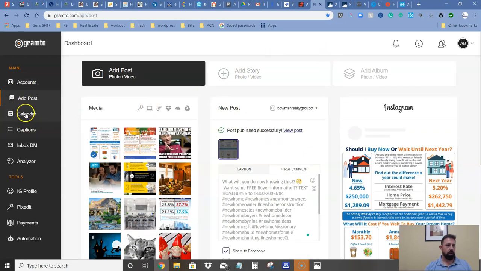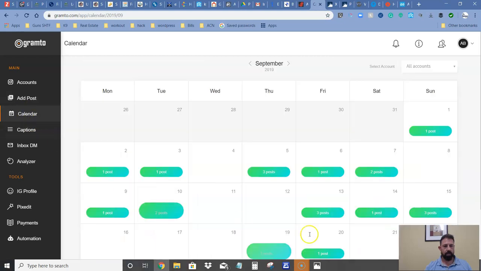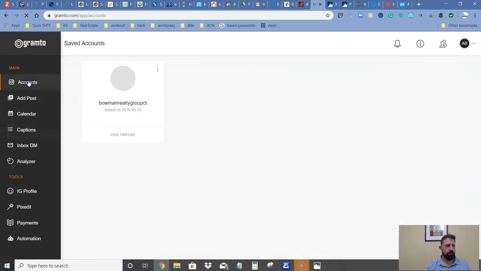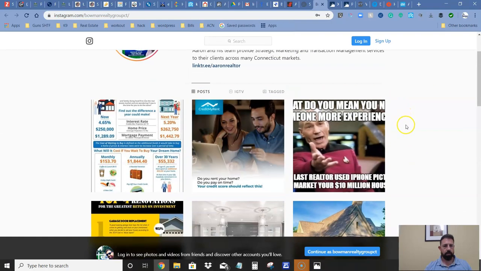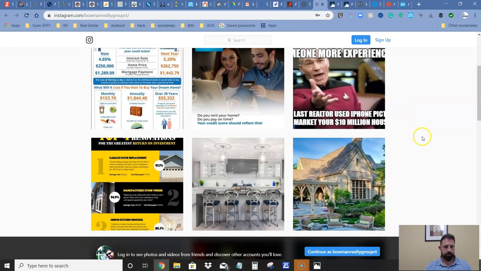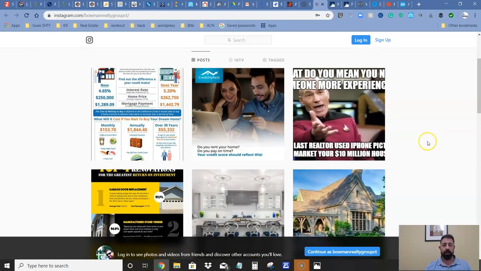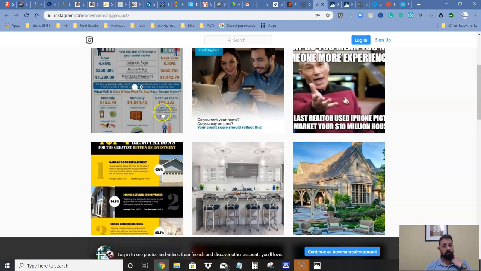If we go to the calendar, you can kind of see the posts. Now if I go to view my timeline, here's my timeline. I don't need that. I'd actually be very careful with Instagram. I was having an automated thing set up for direct messaging to reply to people, and they actually closed out my account, so I had to start from scratch. So just be careful with that.